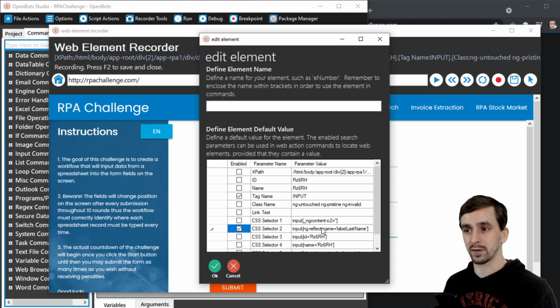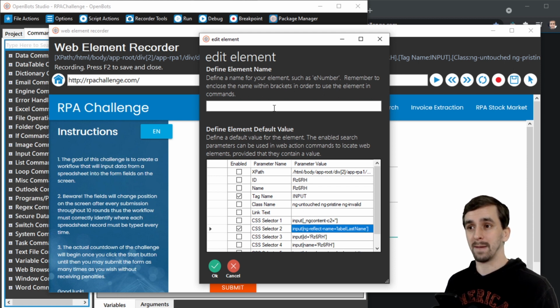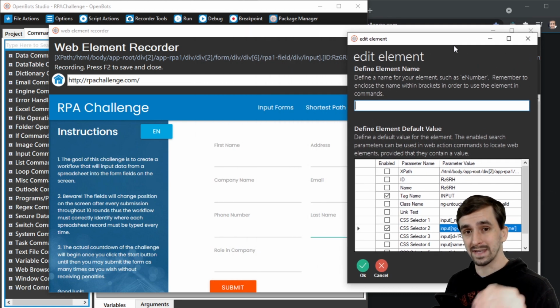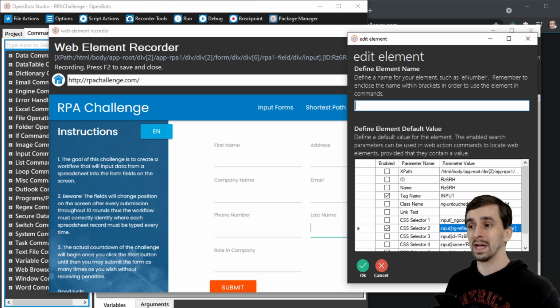And then the CSS selector 2 right here, this basically refers to label last name or has to do with label last name. And so that's perfect. That means that I can use this whenever I want to enter the last name into the web page, that I can say, go find a thing that is an input and it has a reflect name of label last name. When I want to enter the email, I say, go find an element that has a tag of input and it has a reflect name of label email. And that's the way it's able to find it dynamically on the page wherever it is. So this is going to be last name.